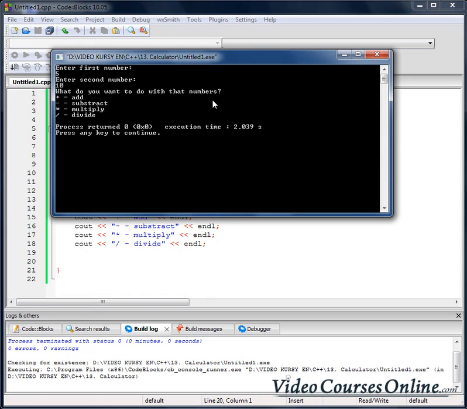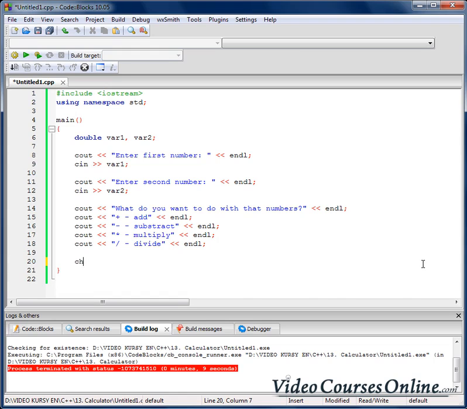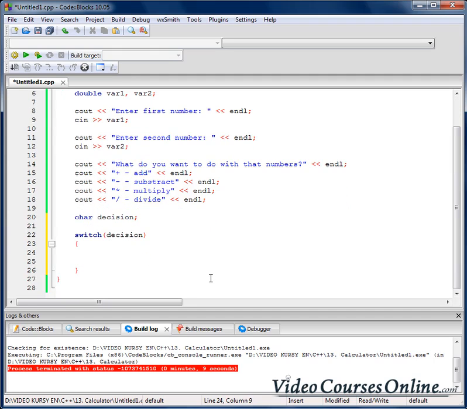And it's asking for one of those characters. So we need to store a character somewhere. So let's create a character, and let's call it decision. And let's switch on that decision. So let's create something like that, and in case our decision is plus, let's send to the output that variable number 1 plus variable number 2 is equal to variable number 1 plus variable number 2. So we are using the arithmetic operator here, and let's make a break here.